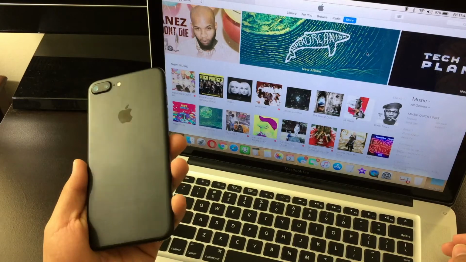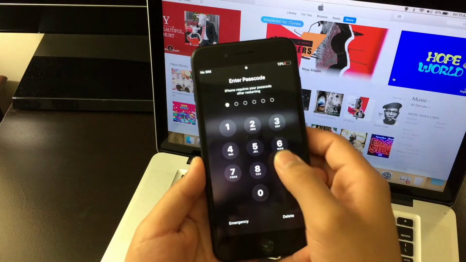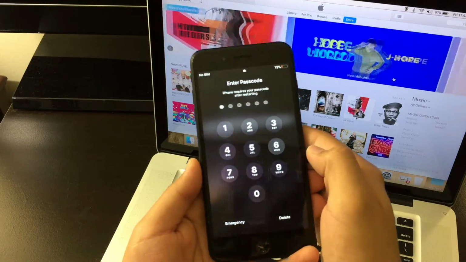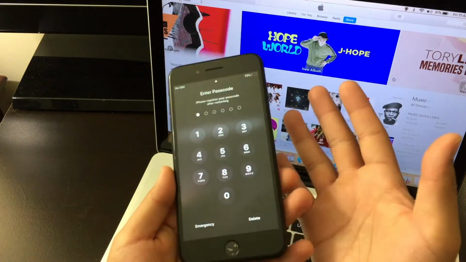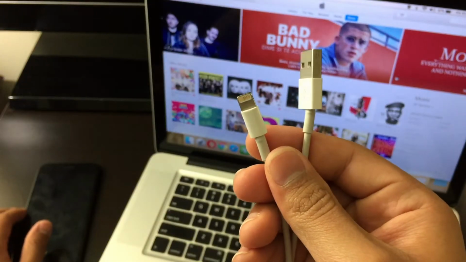If you want to factory erase or just reset your iPhone 7 password, this is the perfect solution. Since you cannot use the home button to reset like the iPhone 6 and down, you have to use the bottom volume instead. The first thing you'll need is the USB.